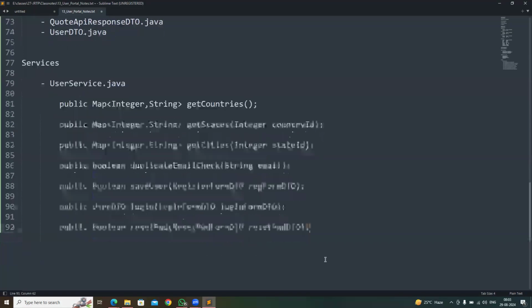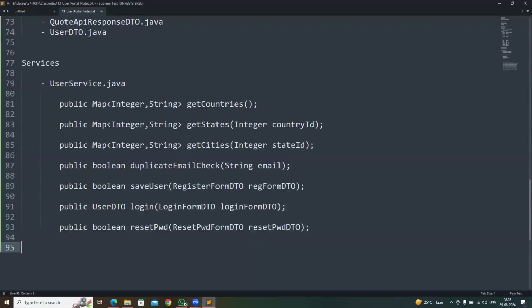And I'm going to take one more service class here, which is called dashboard service. In the DashboardService.java, I will write one method, public String getQuote, random quote. So the random quote, we are going to get a quote here. Get quote method will be available.